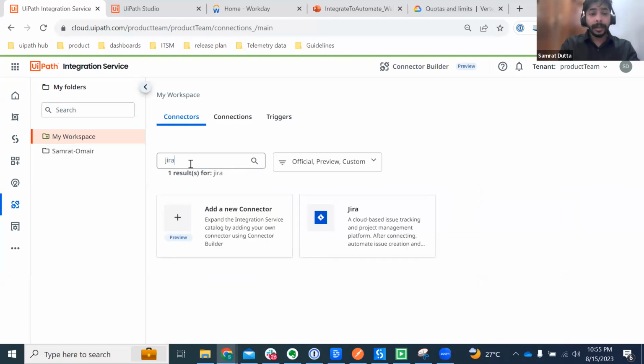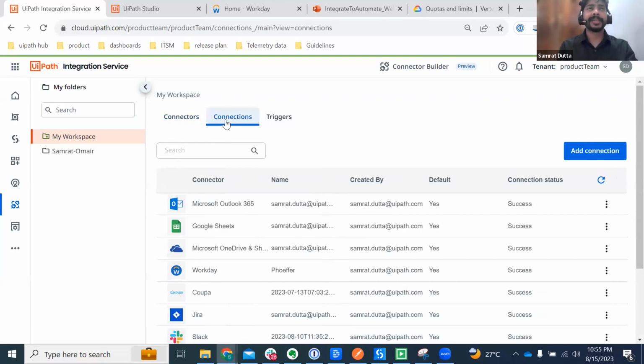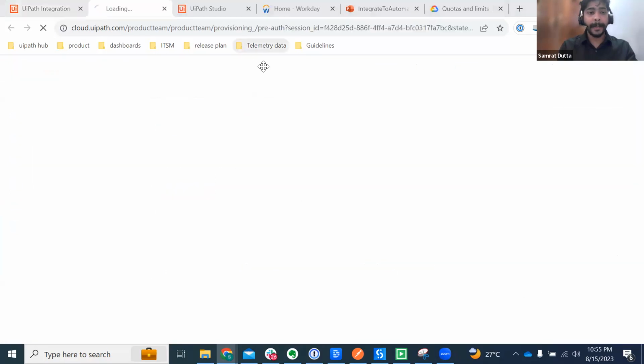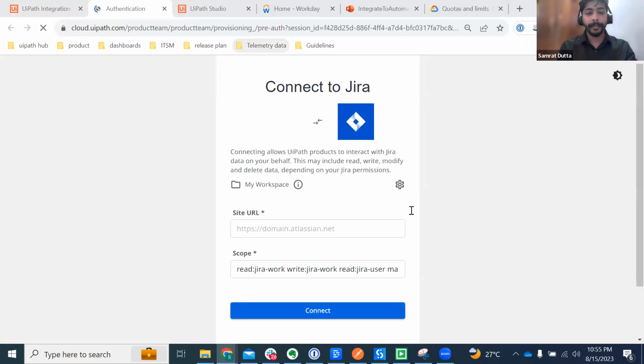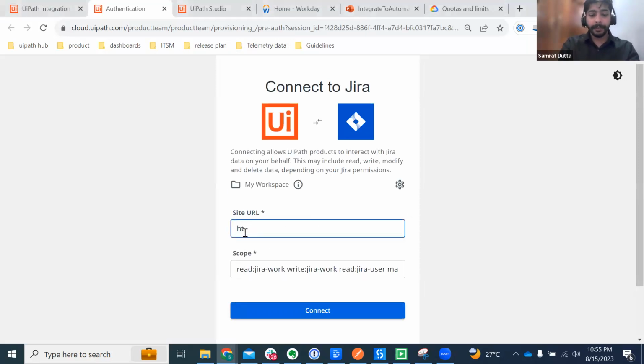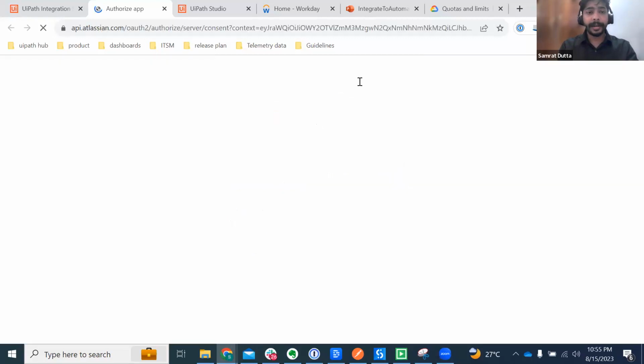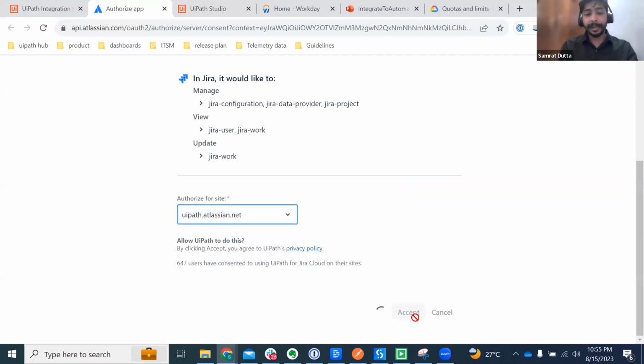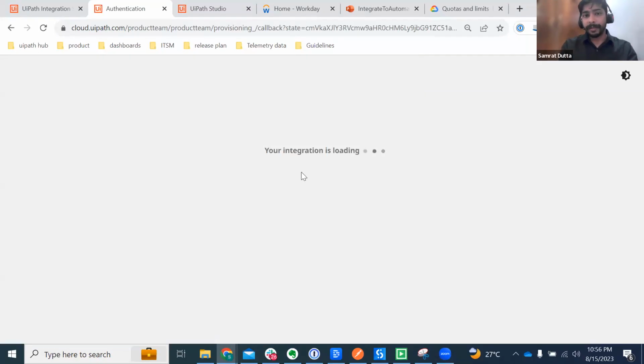Now, we also have connections. Connections are nothing but handshakes that you have done with a particular connector. So basically, if I went on to Jira and tried to add a connection, it is asking me for the site URL. So let me give that. All you need to do is click on connect. It'll redirect you to the authorization URL of the vendor, that is Jira in this case. All you need to do is choose a site and accept. So there you go, you have a connection created.